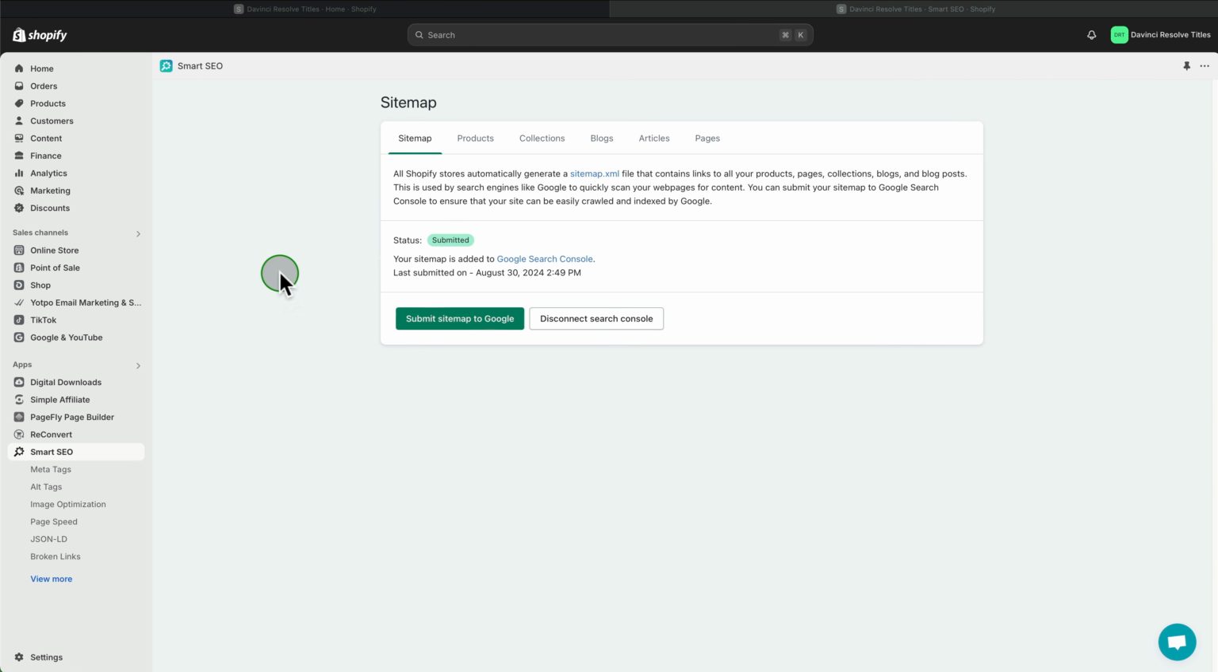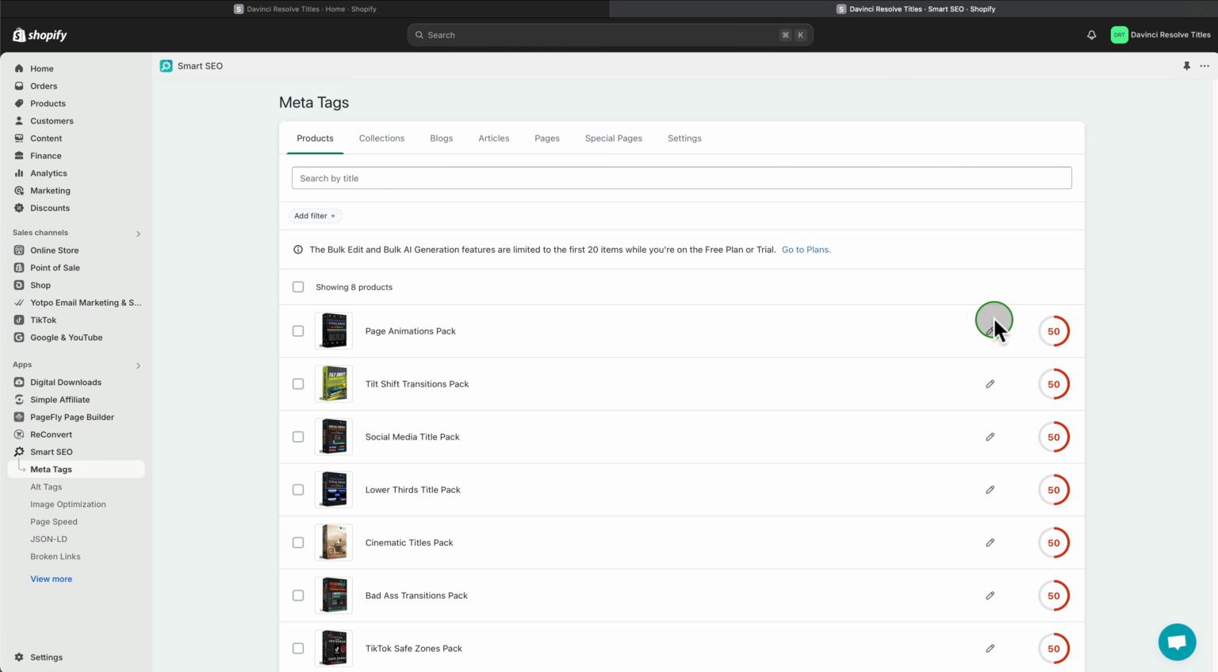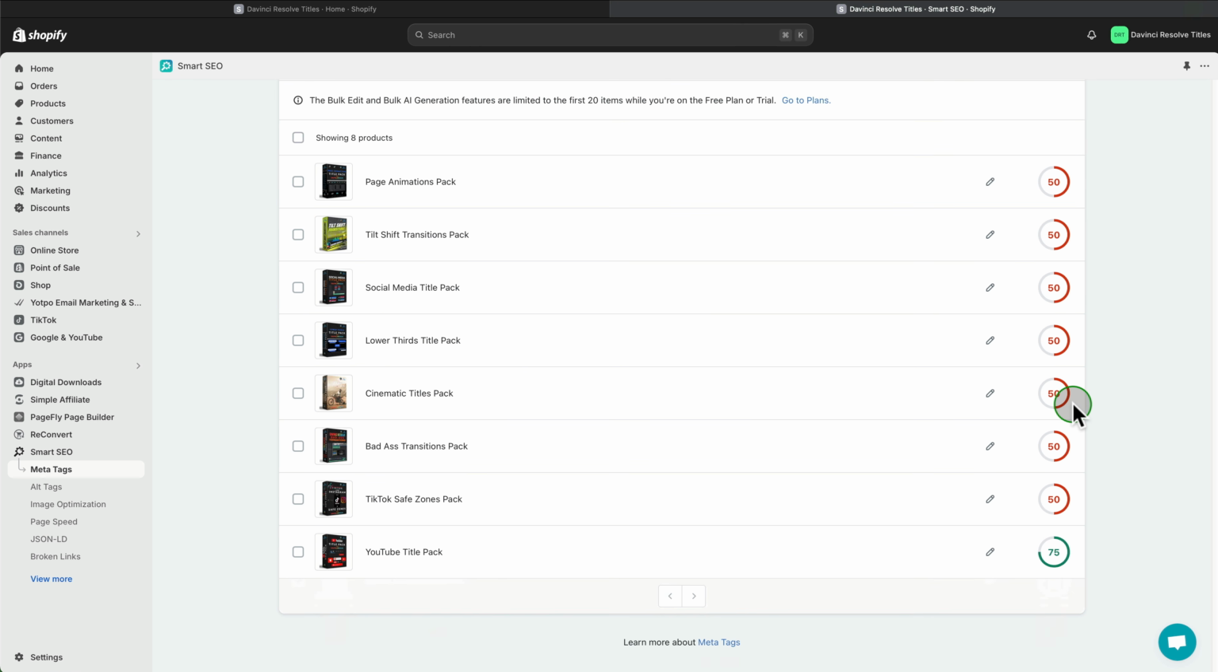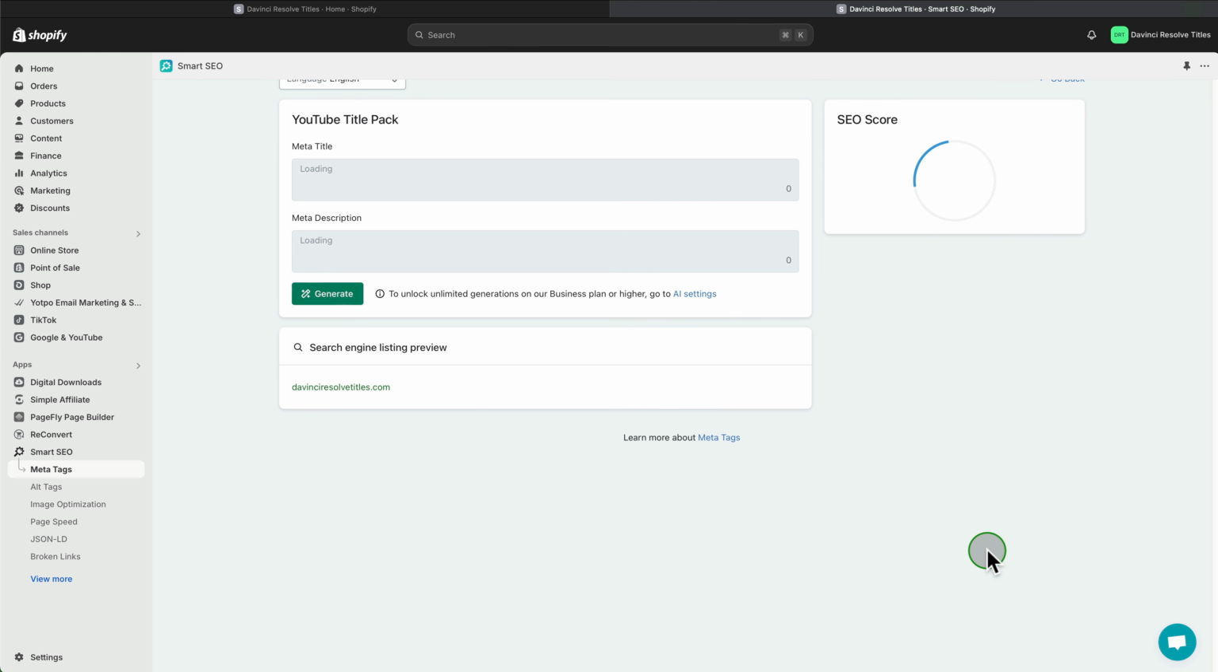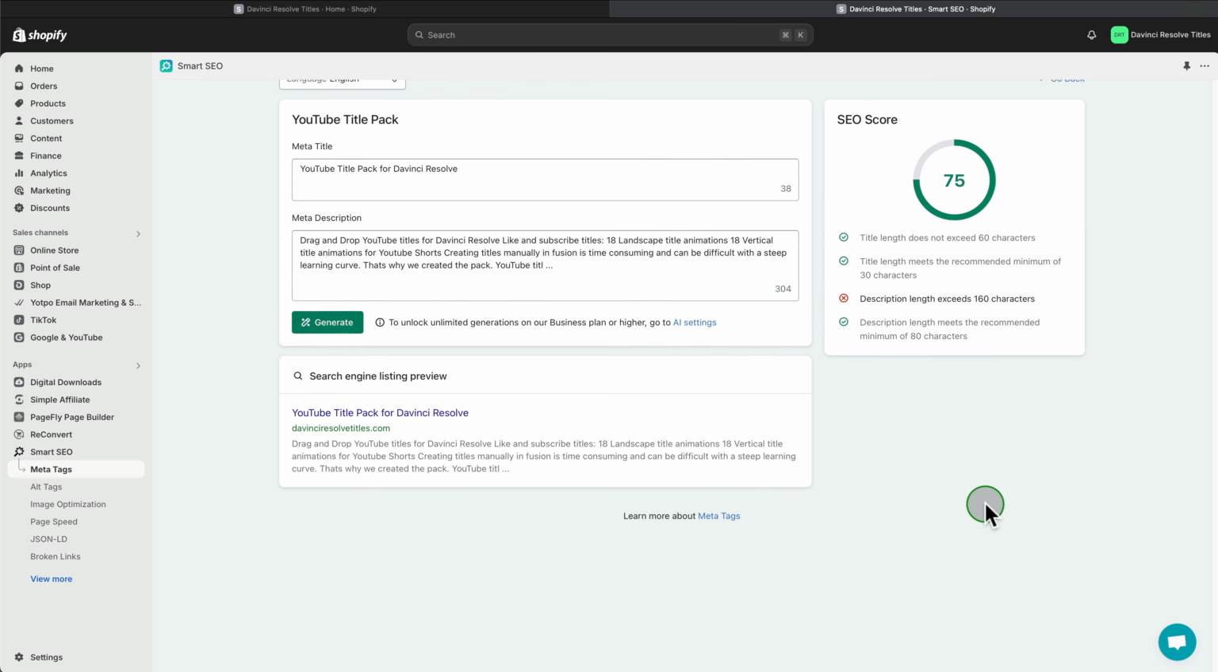We're now going to have a look at meta tags by going into Smart SEO meta tags. And we see there it gives you a score out of 100%. Obviously, 100% would be better. 50 is pretty marginal, so we're going to tweak that. So I'm going to edit my main title pack here. I click on the little edit symbol, and it's loading the SEO score.